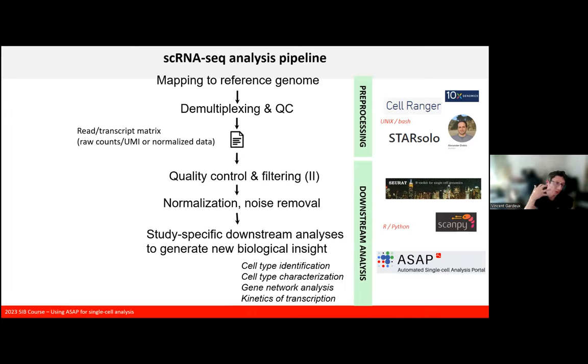So first you load the data in the environment, and then you need to run the actual processing pipelines, like normalization, filtering, and UMAP, PCA, et cetera, et cetera. And this is where ASAP is actually used. So with ASAP, you cannot do the pre-processing part. In input, you need the count matrix. From the count matrix, you can do all the different steps, but it cannot process FASTQ files.